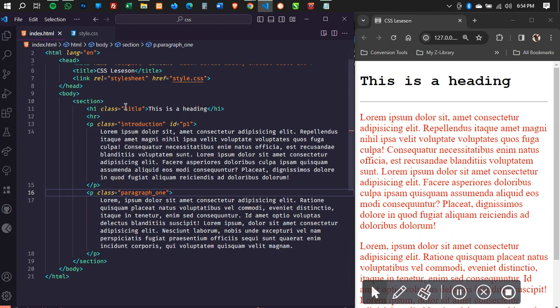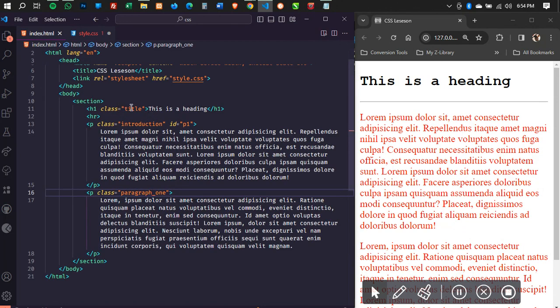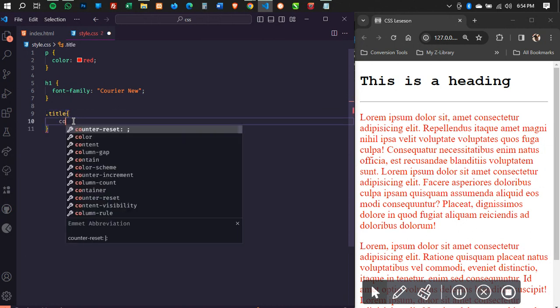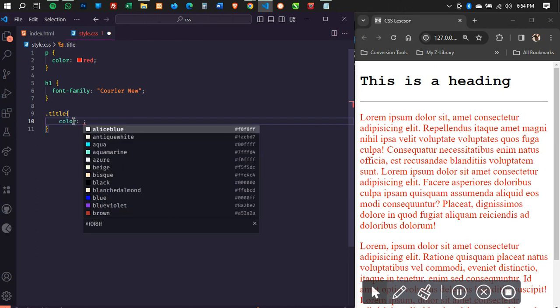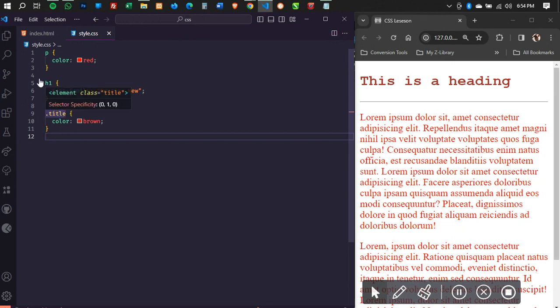The next type of selector we can use is the title. If you want to select by class, we just bring in a dot, then we type the name of the class, right? So we brought a class. The name of the class is title, so we can say .title. Then we want to give it a color of brown, and you realize that now the color of brown is applied to the heading. It's not applied to the H1 element, it's applied to any element that has a class of title in it.